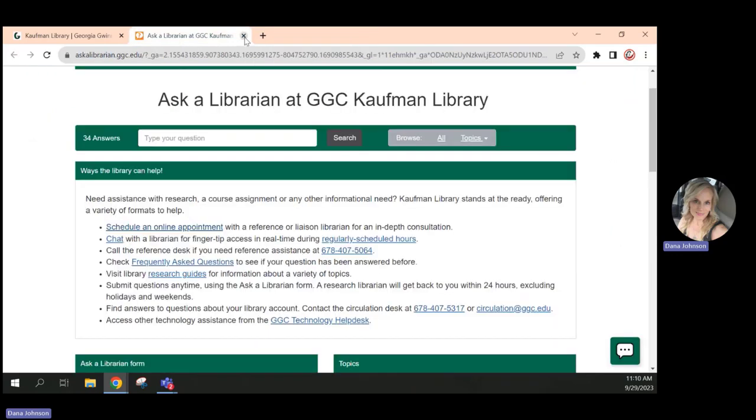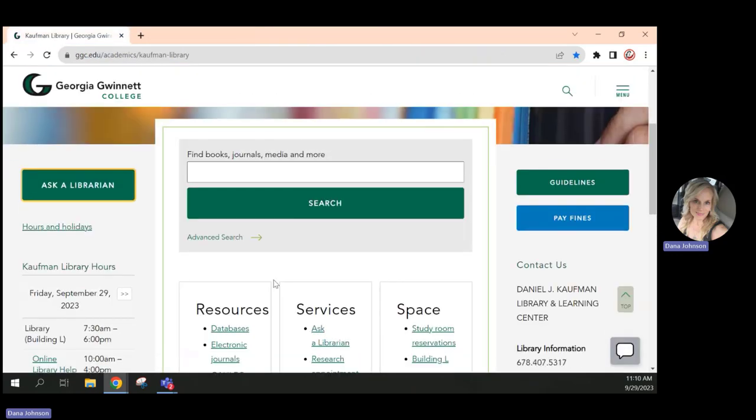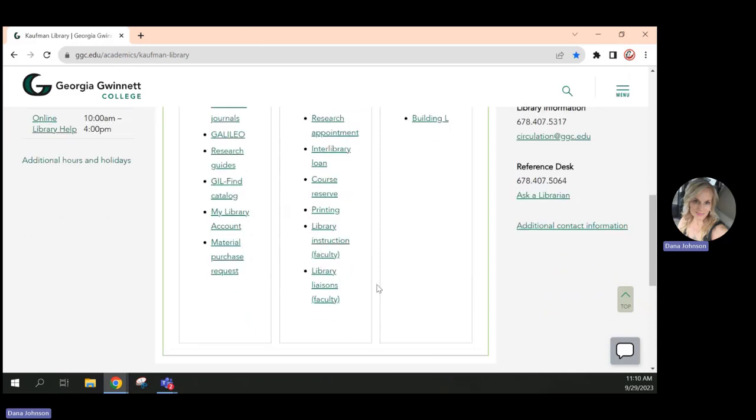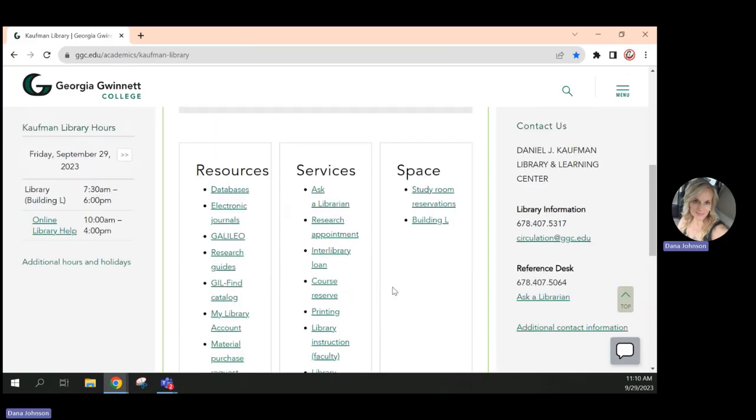I'm going to go back to the library webpage. A couple of things I want to point out to you real quickly. Study rooms. Do you guys use the study rooms here at the library? Any of y'all? A couple of you guys do. Okay. If you're unaware, we do have study rooms on all 3 levels of the library.